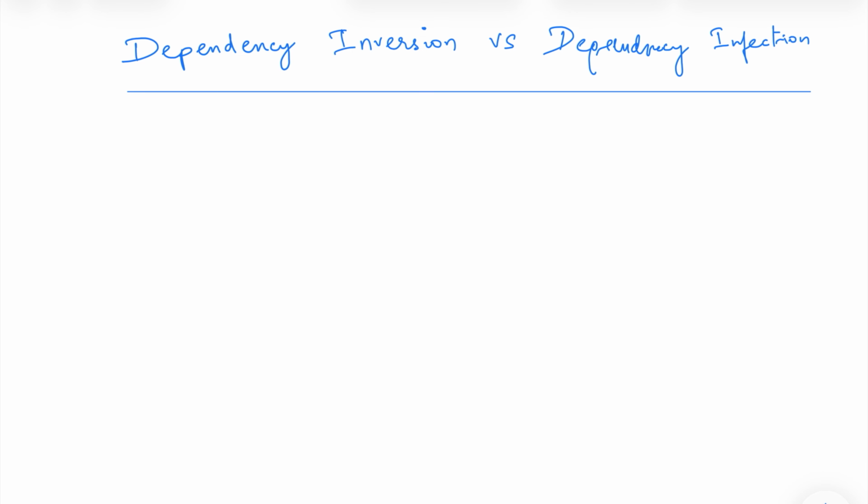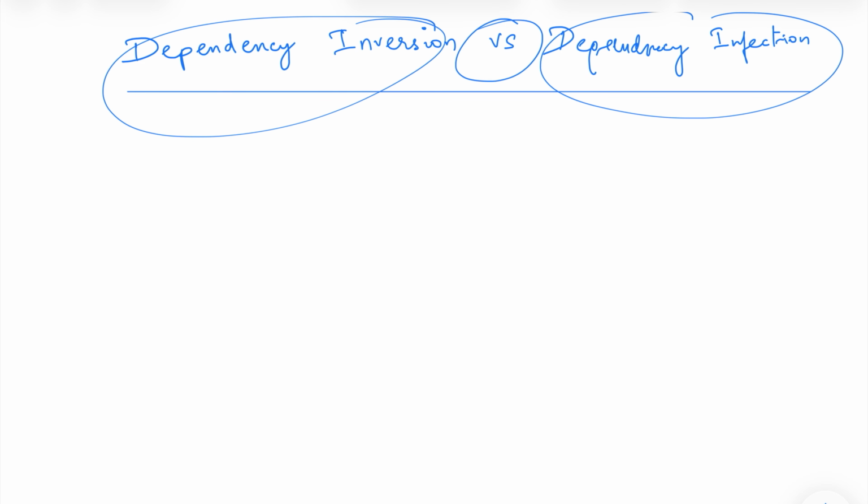Dependency inversion versus dependency injection, right? First of all, to be honest, it's not fair to use this versus itself here, because we are not actually going to compare these two things. The reason is dependency inversion and dependency injection are completely two different things.